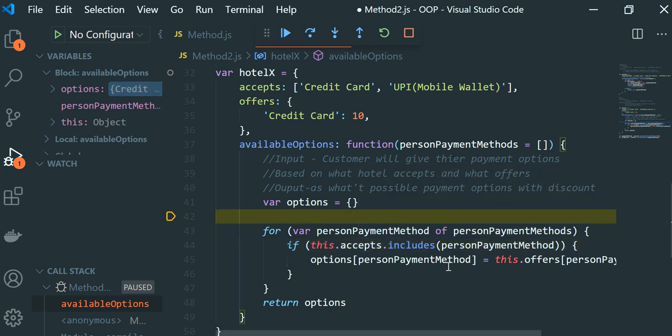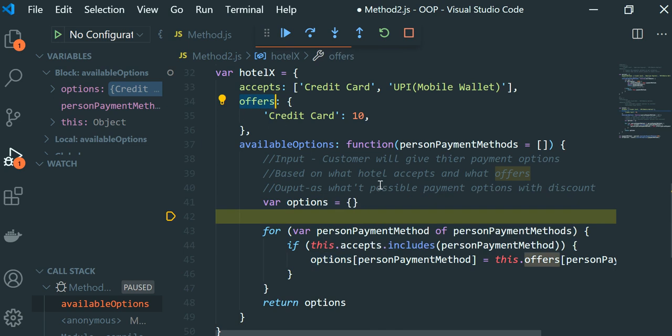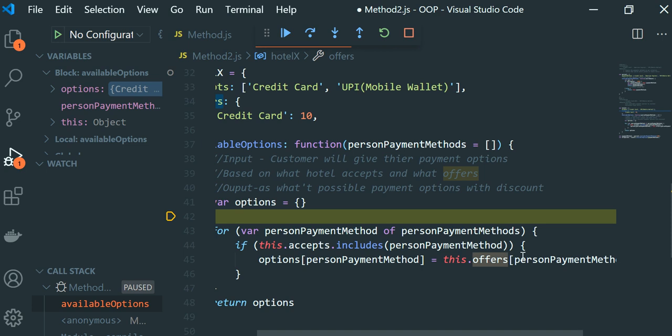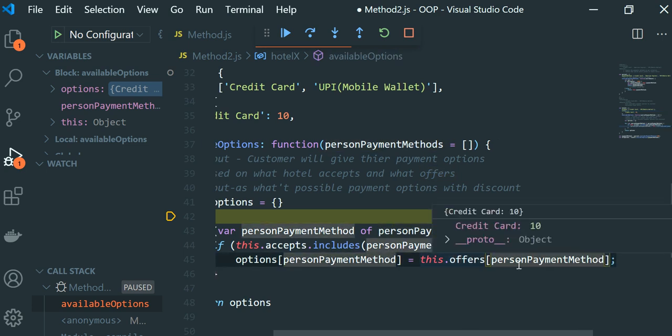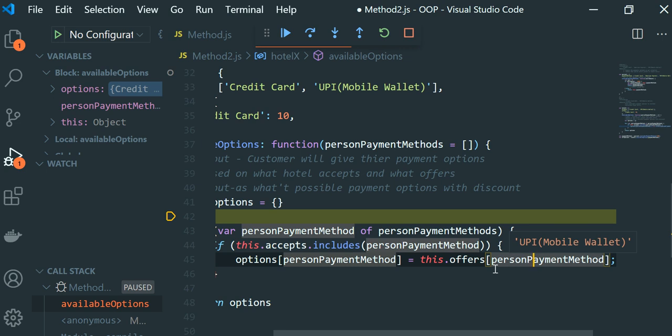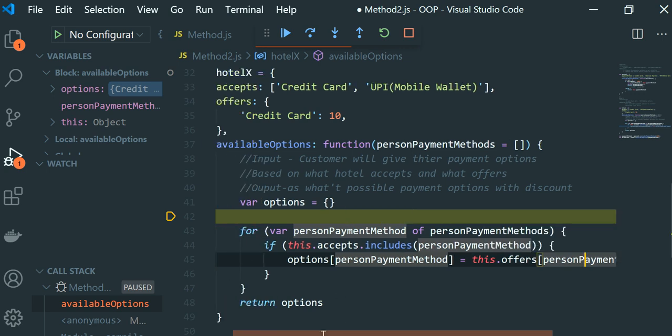And inside the if, we have already created these options. You can see UPI mobile wallet undefined. Why undefined? Because here I am just going inside this offer object and trying to get the value of the property. Now this property is not there, UPI is not there, that's why the value is undefined.